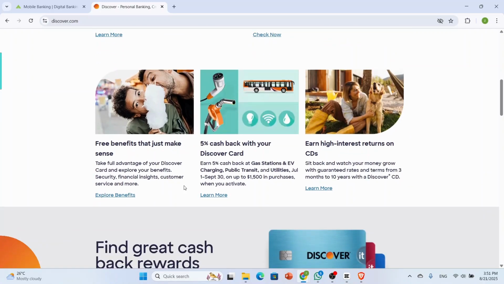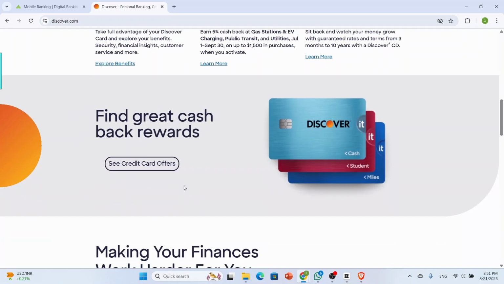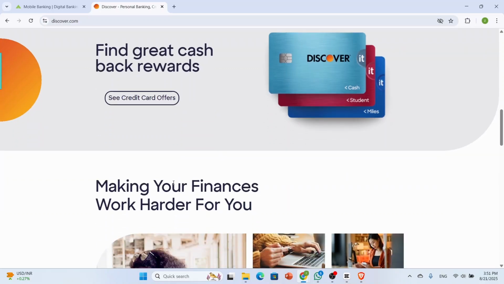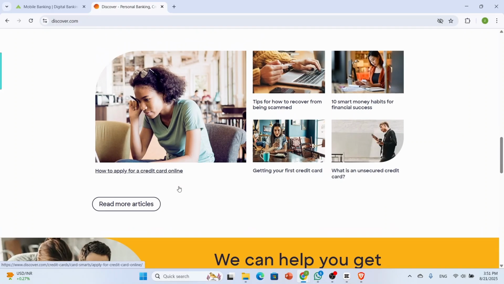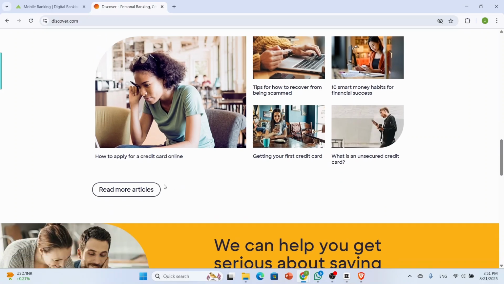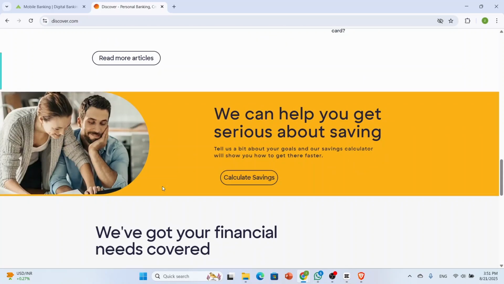There you simply have to click Bill Pay and then select Add a Payee to enter the company or person you want to pay. Then enter the payee details like name, account number, and billing address, and click Save Payee. Once you're done with it, you simply have to choose the payment amount and the date you want it to be sent.